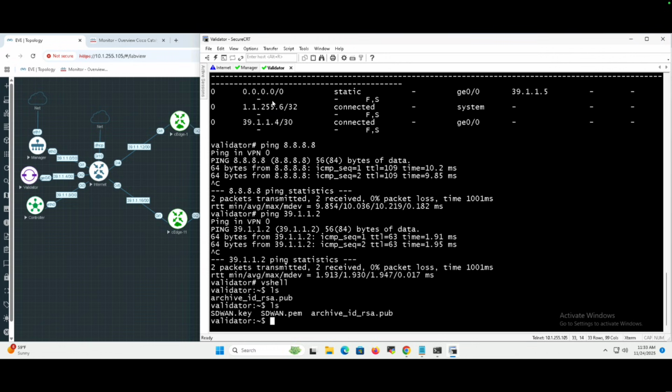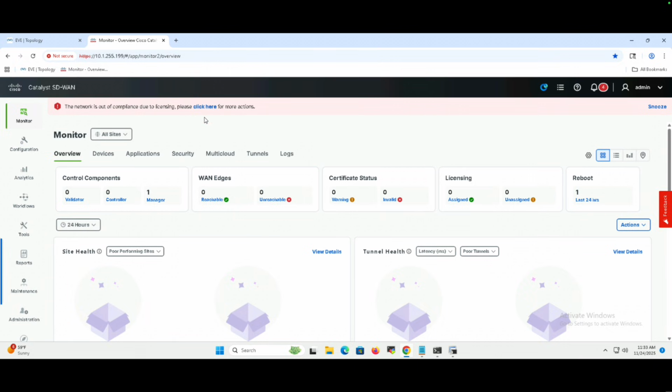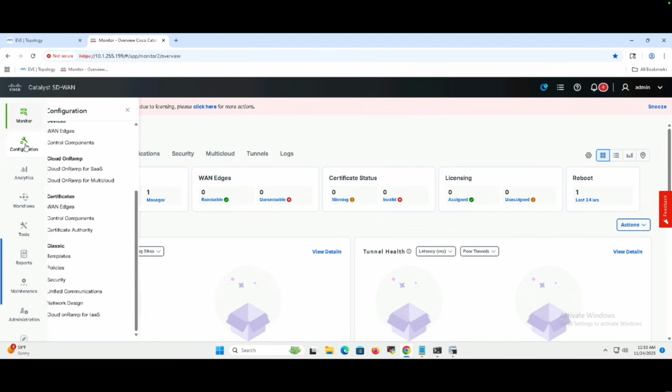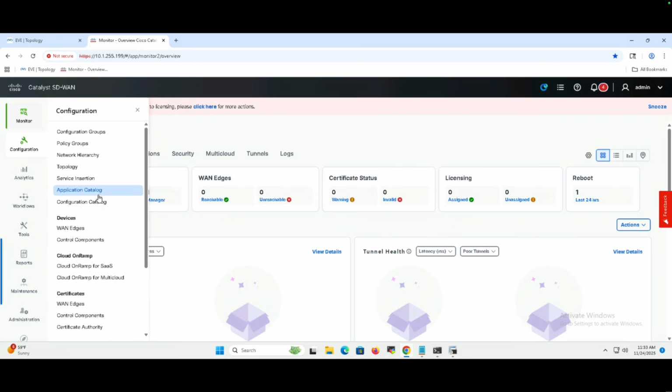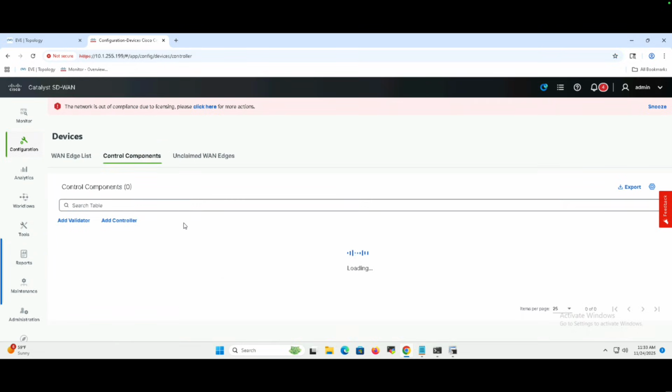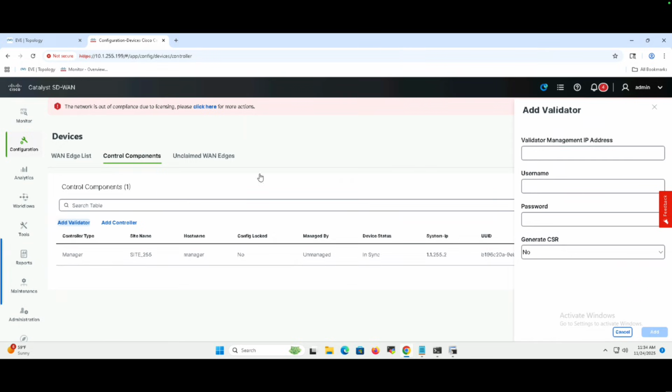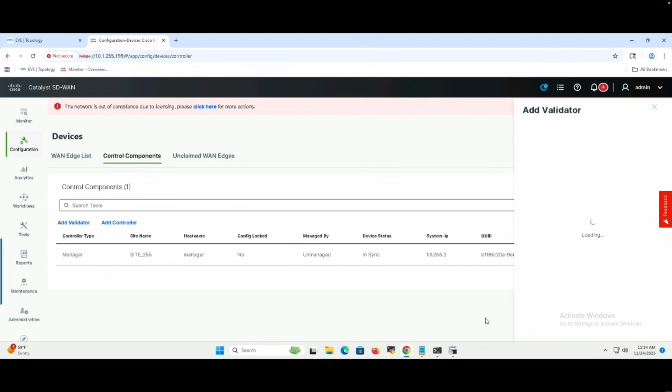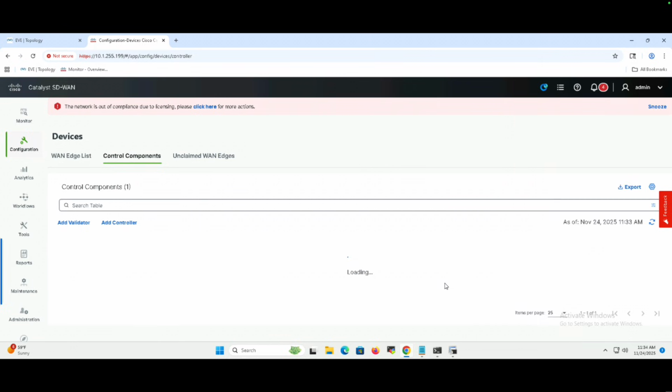So now I need the root CA. To get the root CA, I need to add the validator as a validator to the environment. To do that, I'm going to navigate to my vManage. From my vManage, I'm going to go to Configuration, Devices, Control Components, and I'm going to add a validator. My validator is going to be located at 39.1.1.6. The username is going to be admin. The password is going to be 1234 QWER. And yes, I want to generate a CSR.